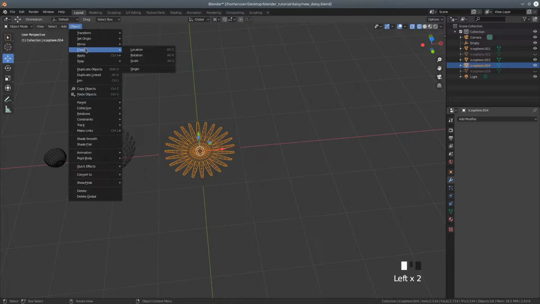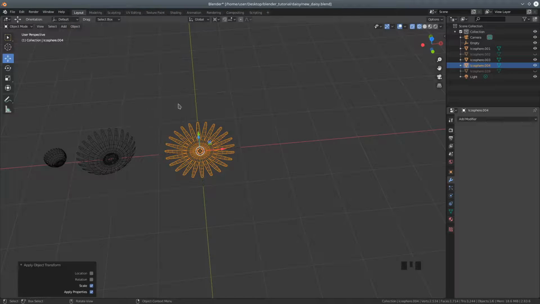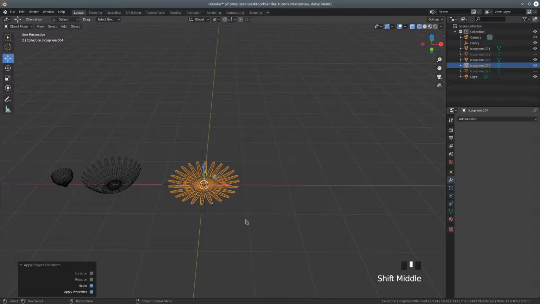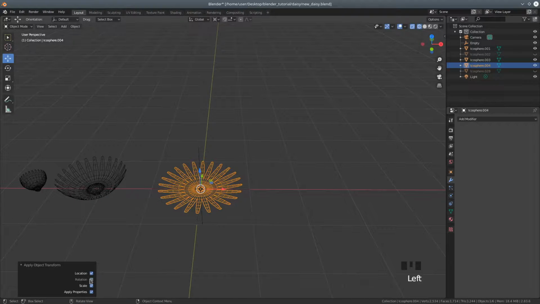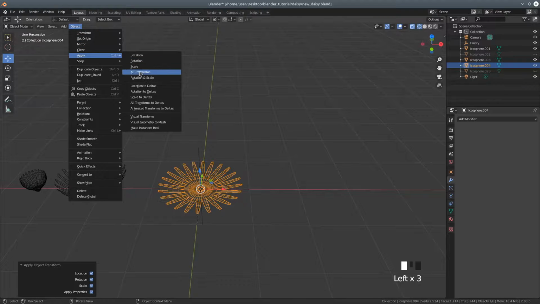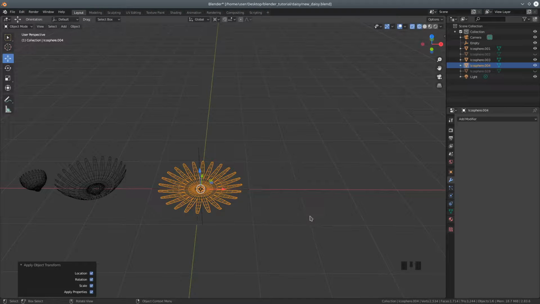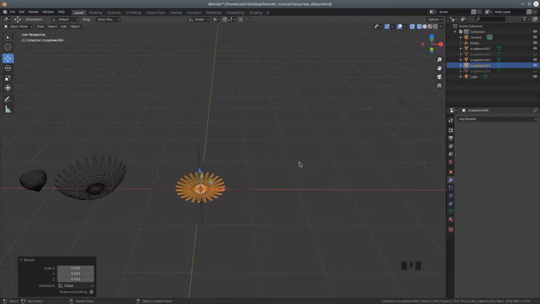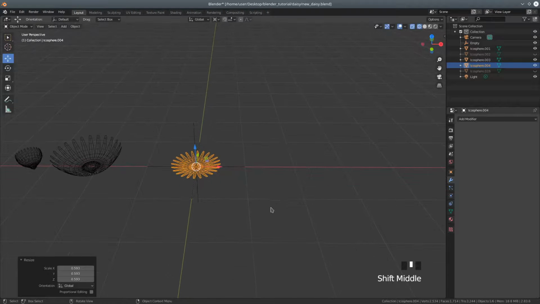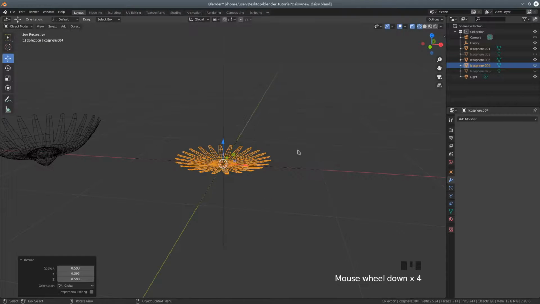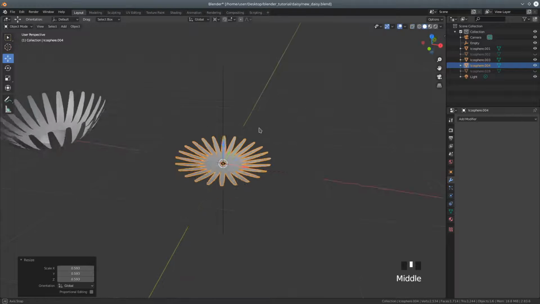object, we will apply all the transforms, then we will do that again, all transforms. Let's just scale that down a bit so we've got a medium sized daisy. Okie dokie. Right, press the period key just so we can focus in on it. Go back to shaded view.